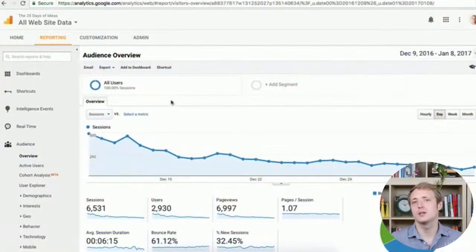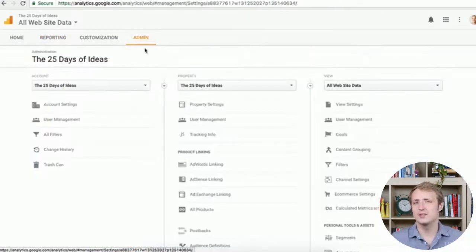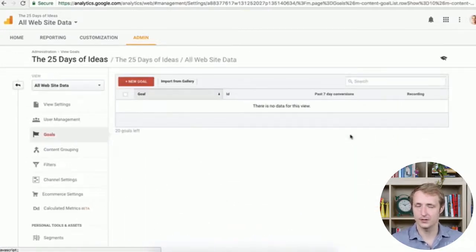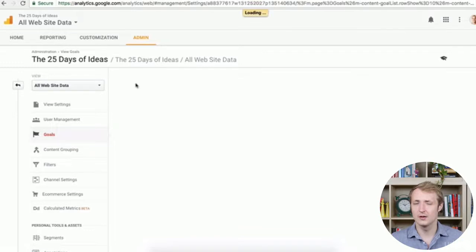Okay, so we'll start here on the audience overview page because, as I said in the last lecture, this is where Google Analytics always starts you. This time we're going to head up to the administration tab. Here we see three sections: account, property, and view. We're looking for goals, which is right here in the view section. Now click on that and you can see my laziness in all its glory, since I don't actually have any goals set up. At this point, it should be fairly obvious what the next step is, since there's a bright red button right here that says new goal.